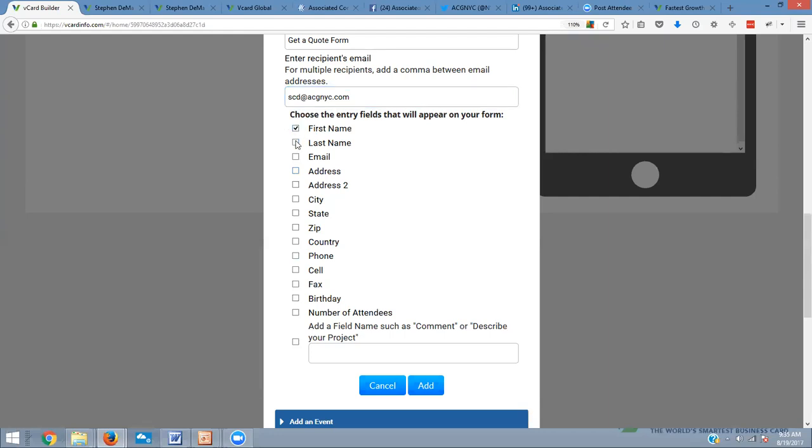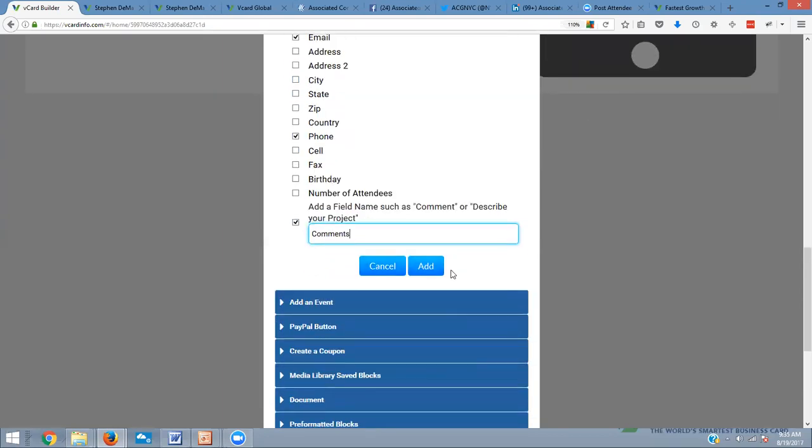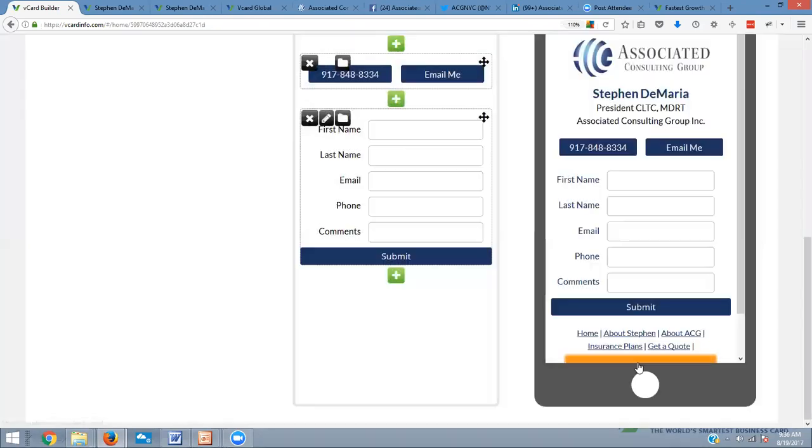I'm going to say I want the first name and last name on my form. I want the email, and I want their phone number. It is best to have a shorter form if you can, because people are more likely to fill it out the shorter the form. And then I can also have something that says comments here. I could also have something that says, tell me about yourself, or what type of insurance are you looking for. And then I click the add button. And this has added the form.